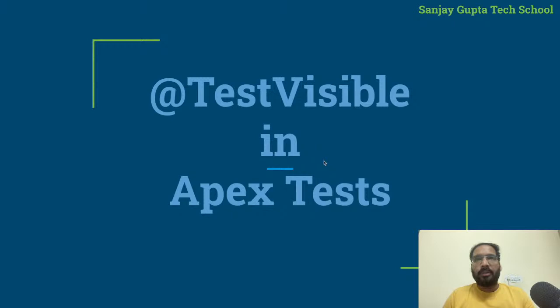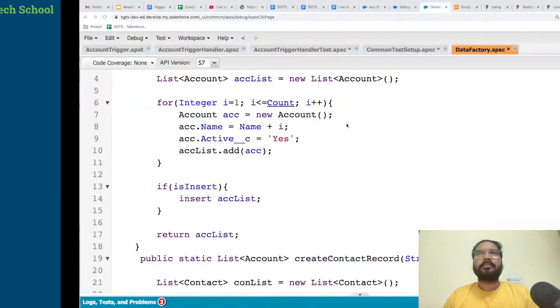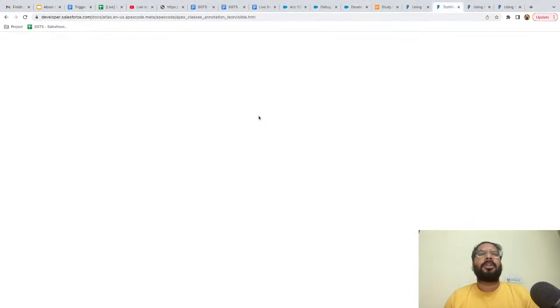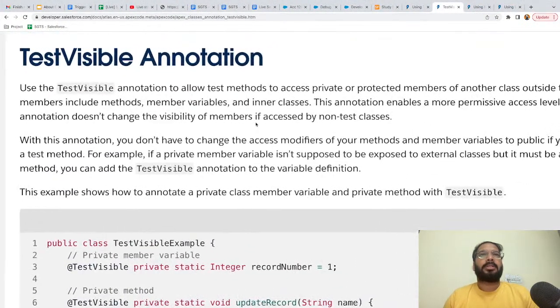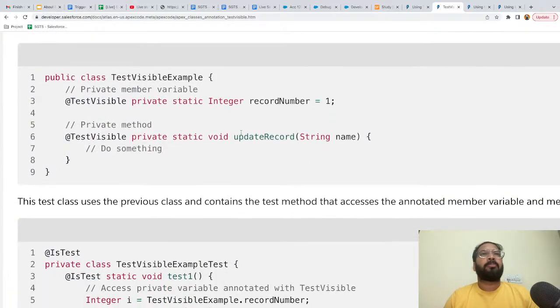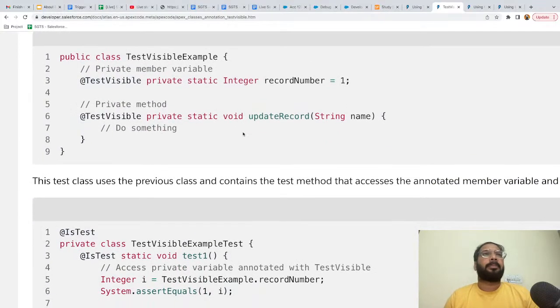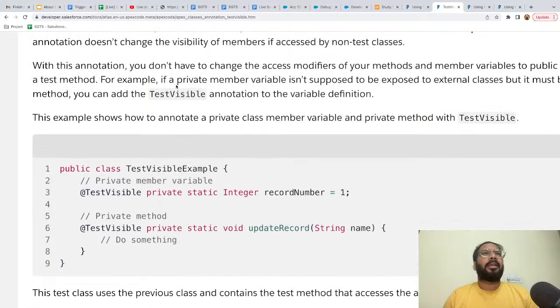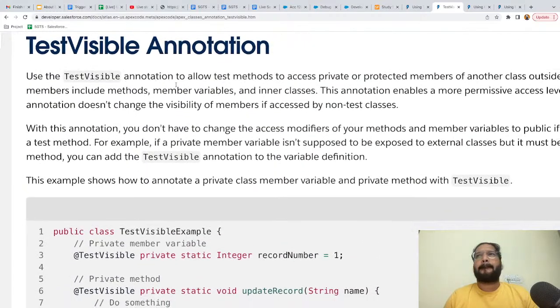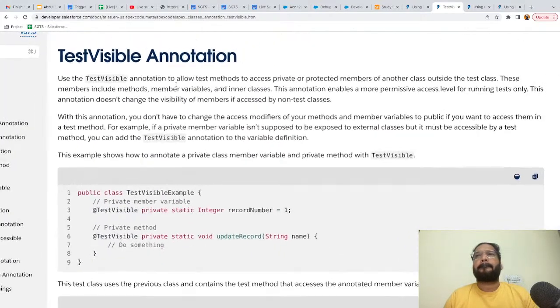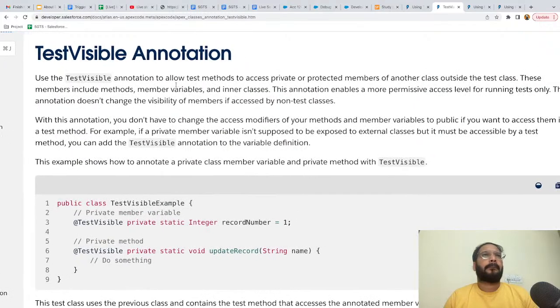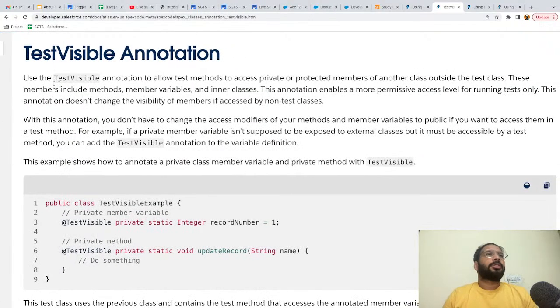Now moving forward, we have one more annotation which is known as @TestVisible. It is quite simple. So @TestVisible I'm going to show with an example. I'm not going to implement it because it is very simple. So the idea is, just read this line.